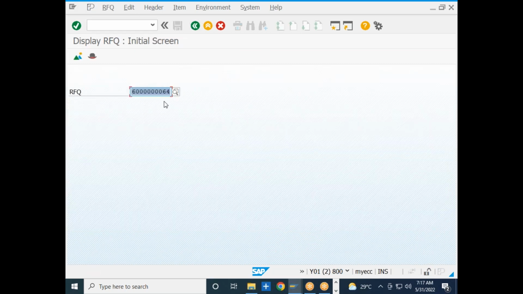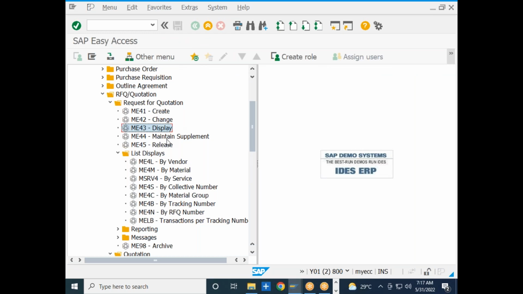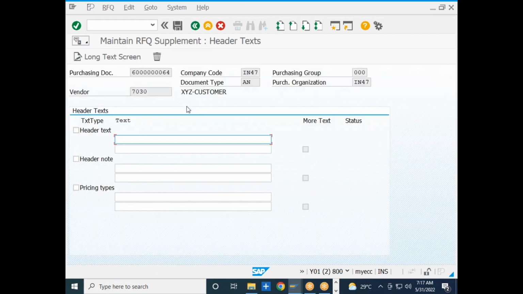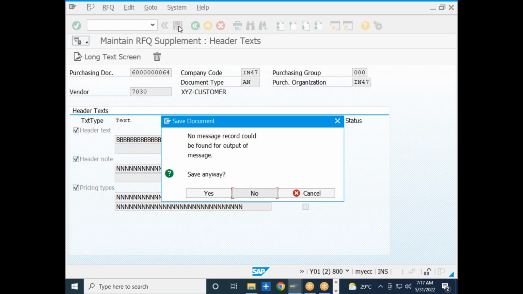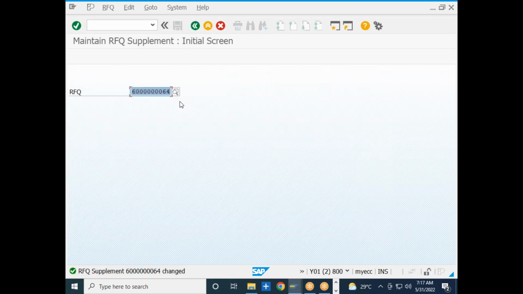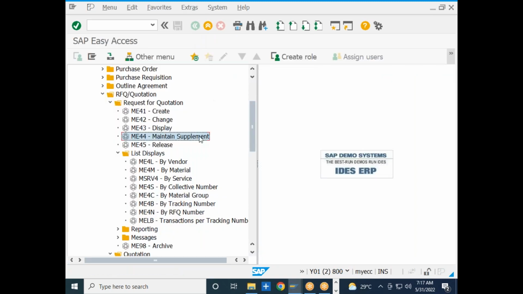Then maintain supplement means I created a request for quotation and I want to maintain some additional information. So I can maintain header text over here, I can maintain the header note if required, I can maintain the pricing types. Any information I want to maintain, I can maintain by using the header text and the maintain supplement transaction code. ME44 is for the maintain supplement.